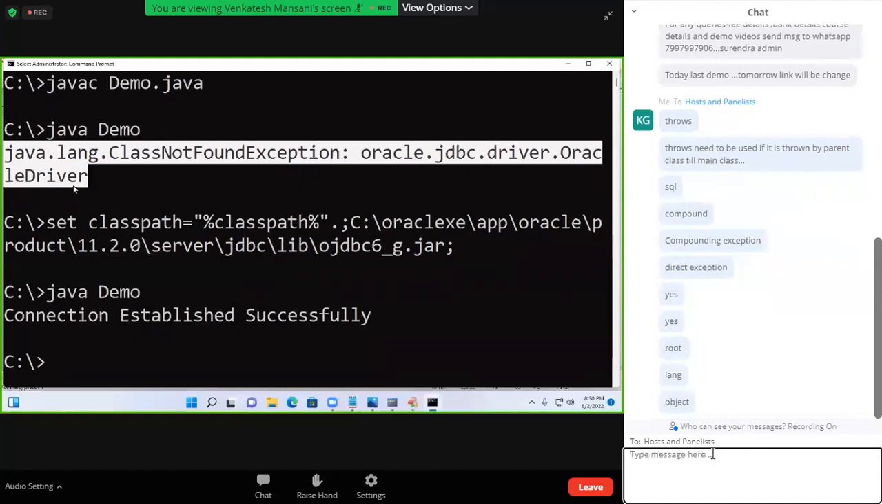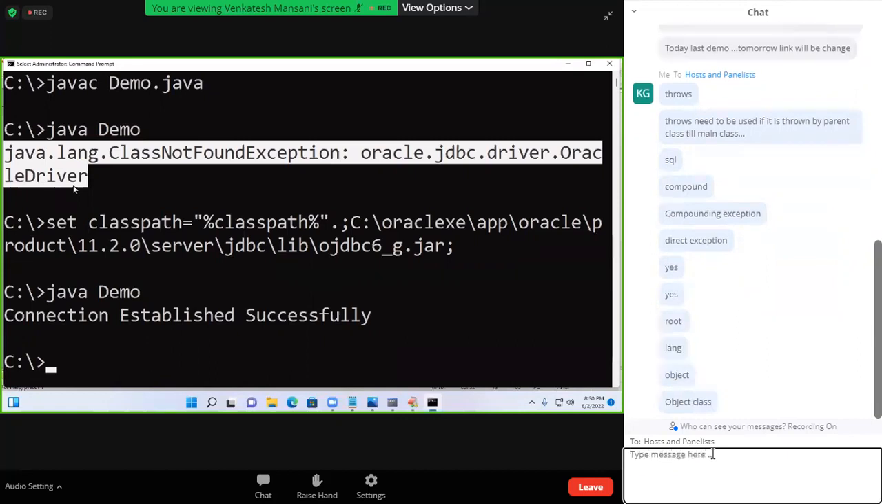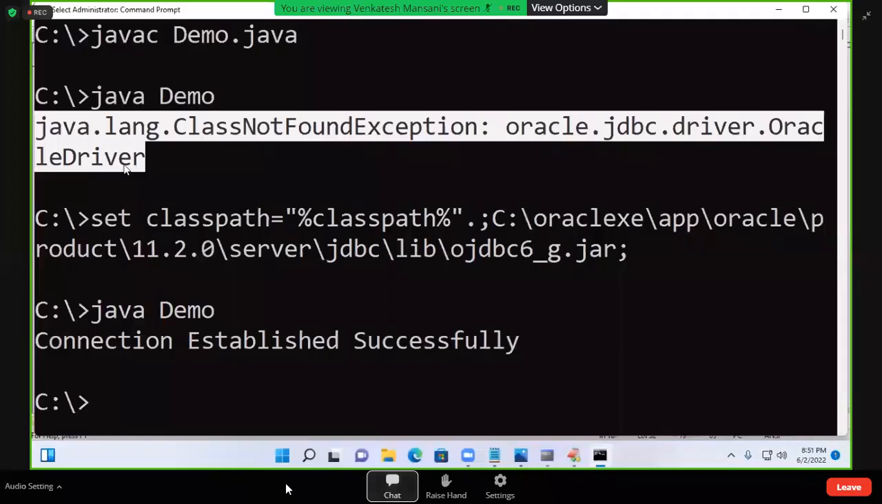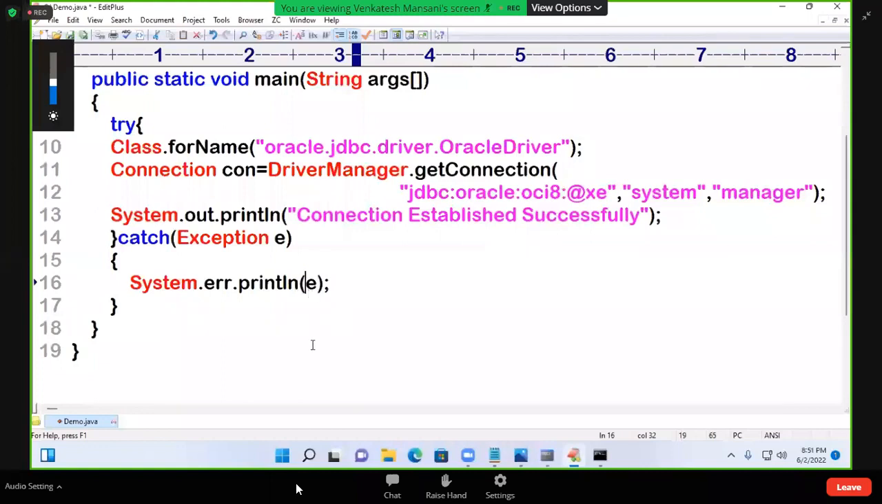What is it? Not String class, not System, not Exception, no, Object. Throwable class. Throwable is the Exception superclass. Throwable class. Now, with the Throwable class's toString method, it is printed. Okay.